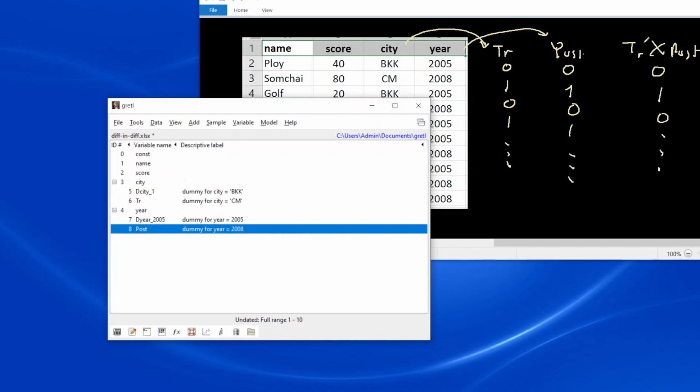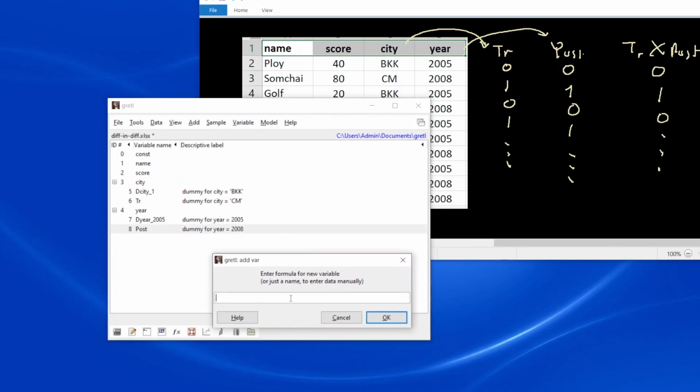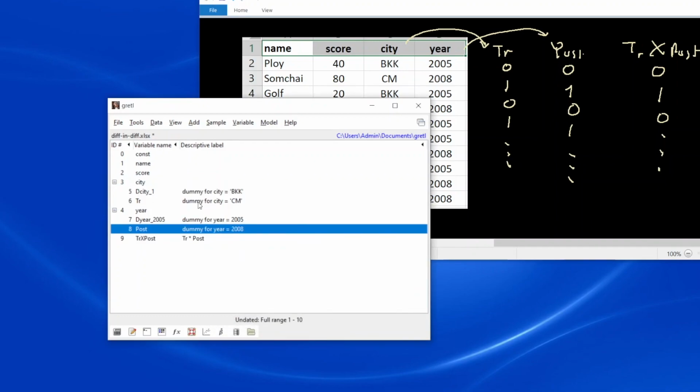So let's create the last one, which is the interaction variable. You go to add, define new variable, and here let's call it, as we did up there, TRxPOST. This is equal to the treatment TR times post POST. So essentially we are multiplying variable number 6 and number 8. Let's take a look now.